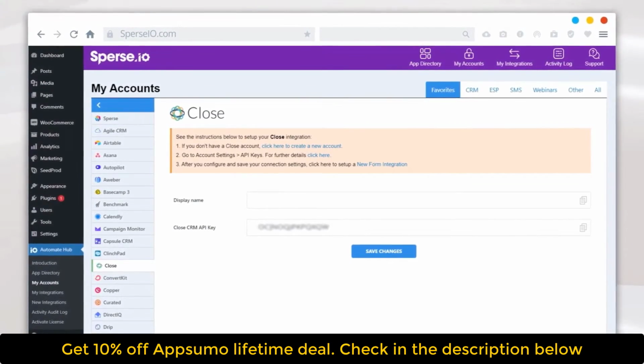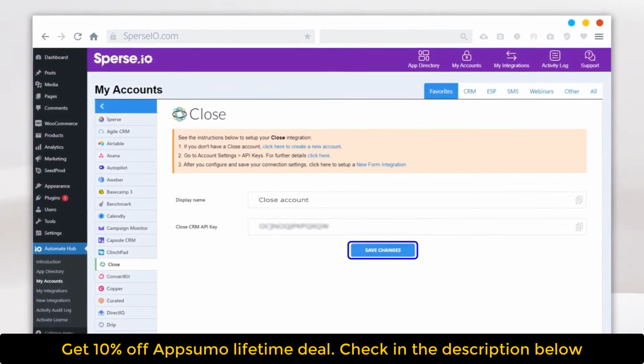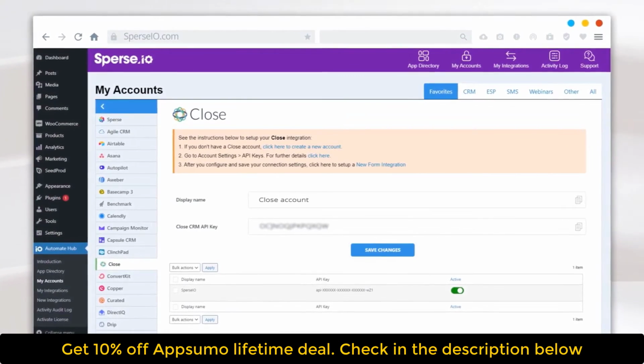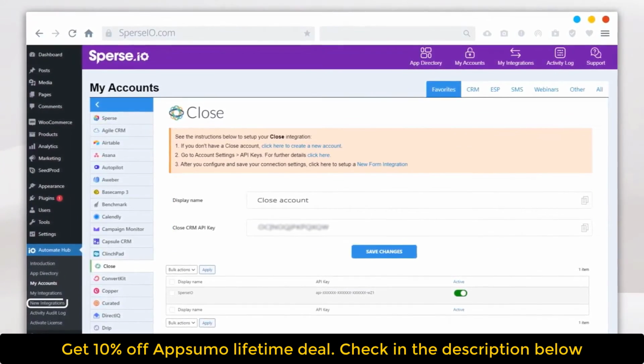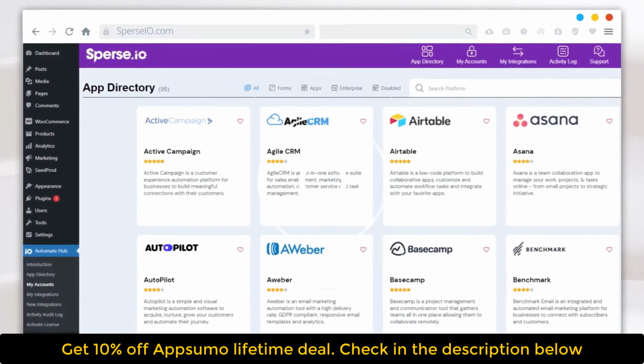Next, give this integration a display name and click Save Changes. If you have multiple Close CRM accounts, you can add them all here. Click here to set up a new form integration.